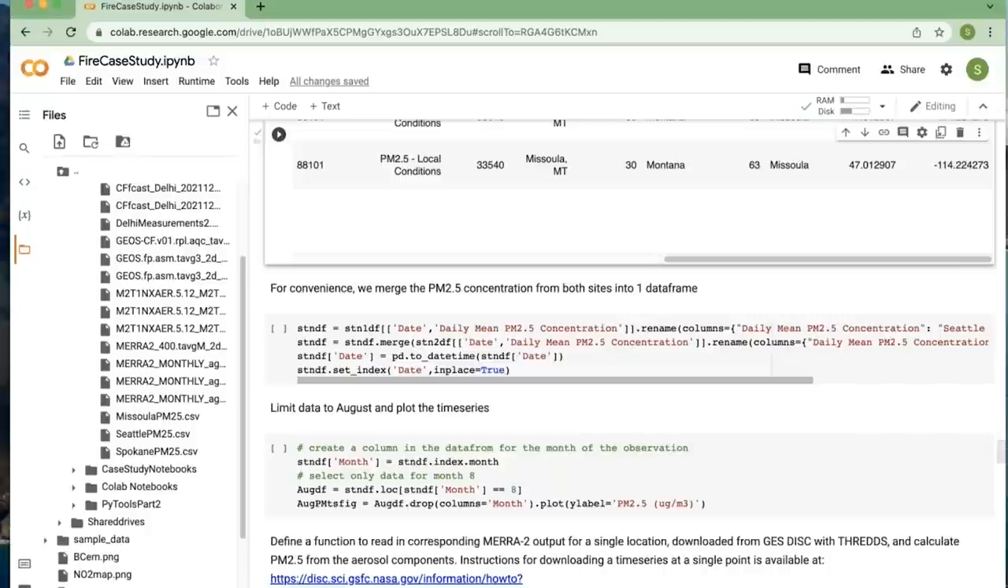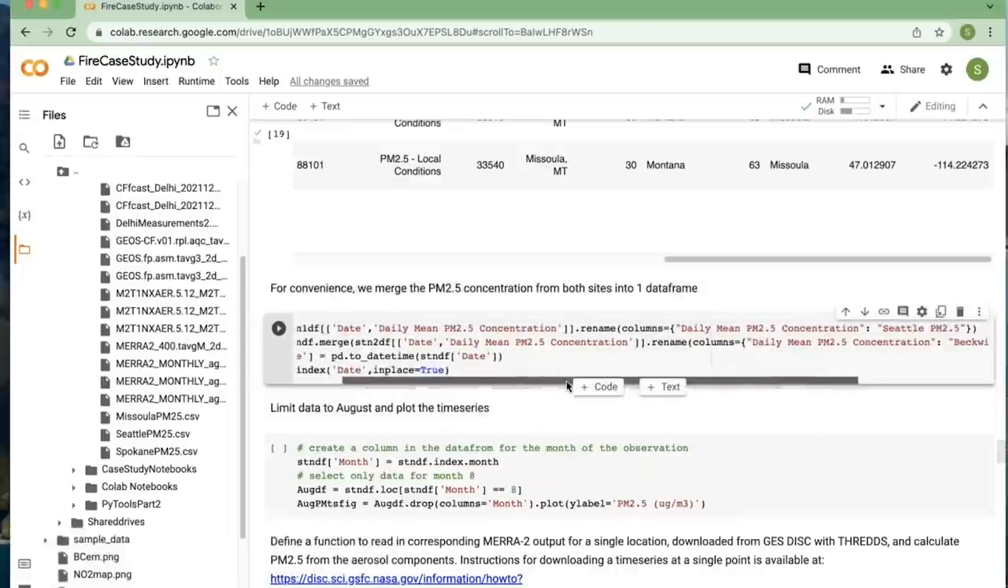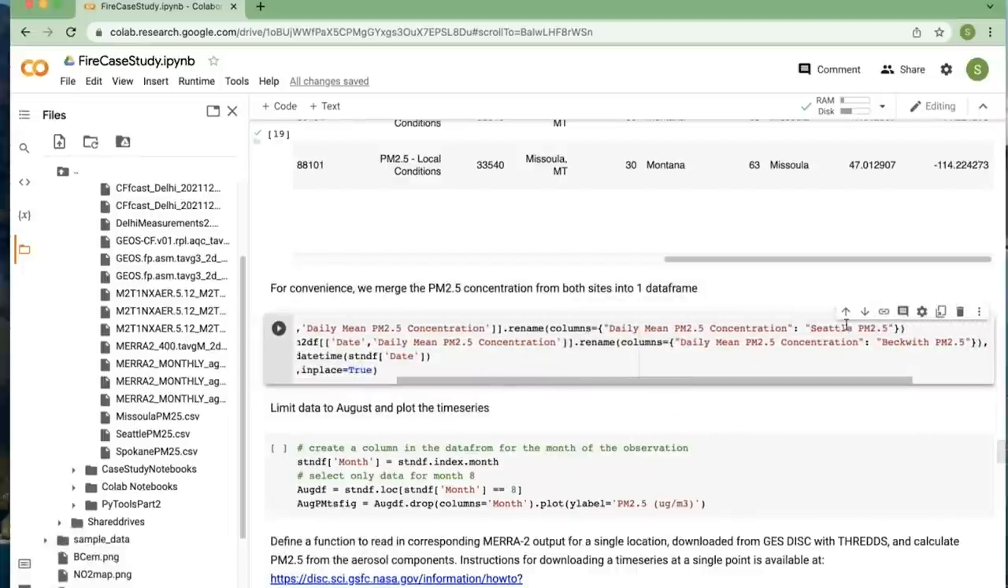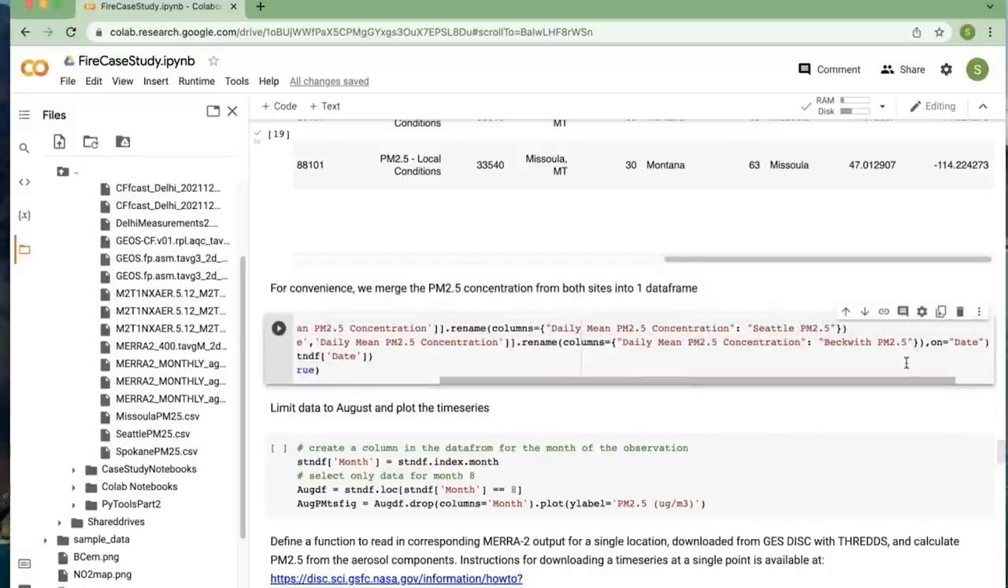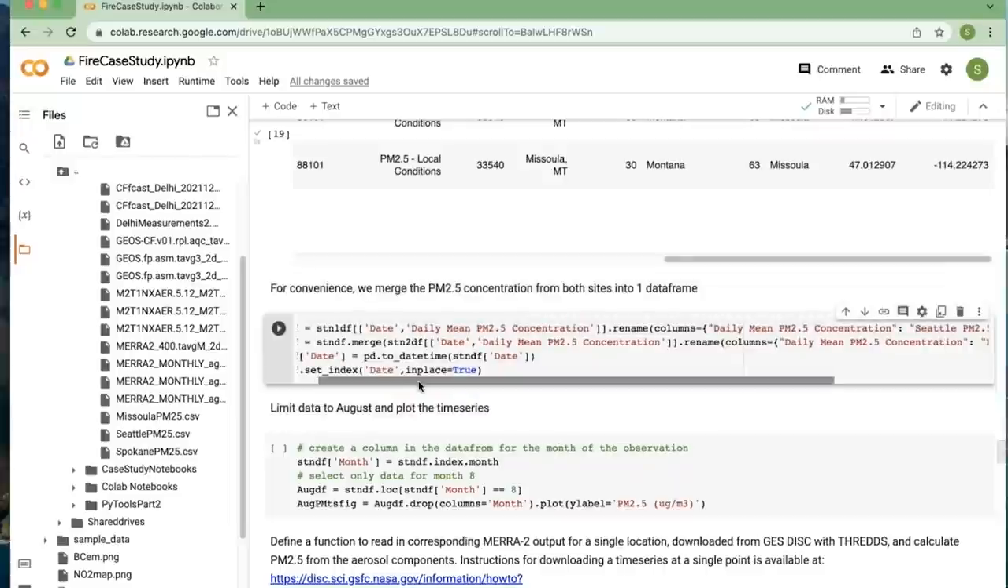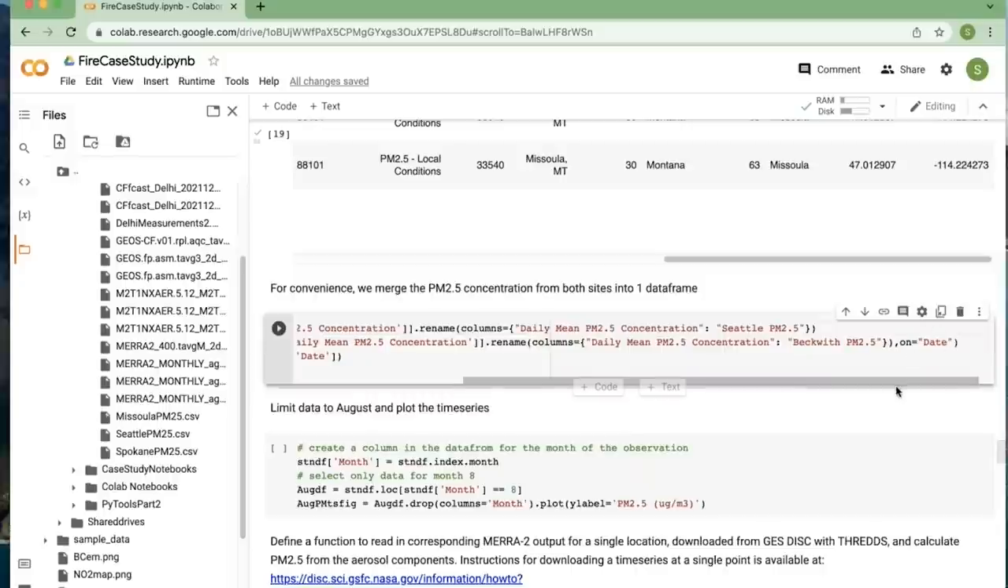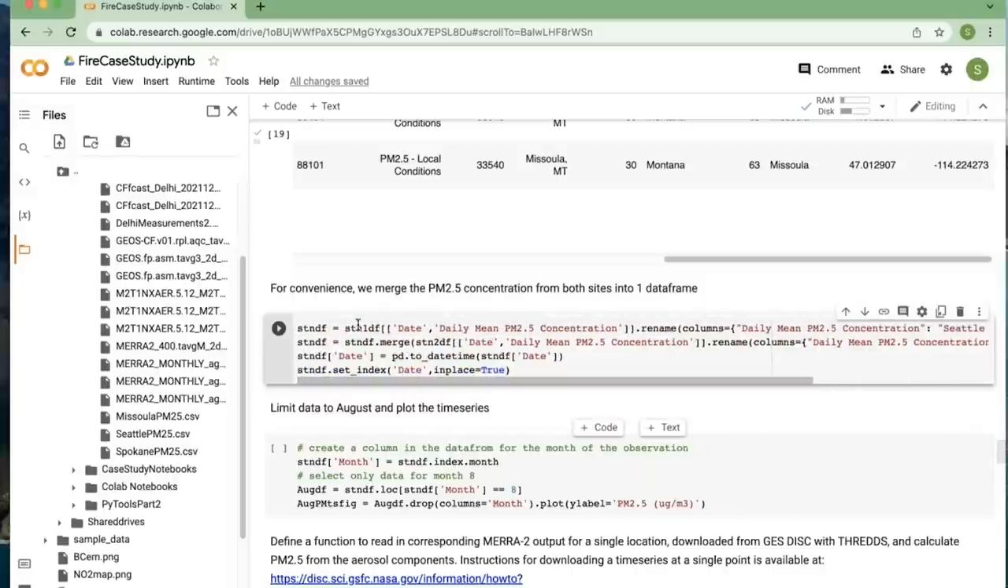So now, for our analysis, it might be convenient to have both sites' information integrated into the same data frame. So to do that, we're going to select the columns that we want to keep from the first data frame, and we're going to rename them. So we'll specify in this column name that this is the Seattle PM2.5. That way, when we merge it with another data frame that also contains a daily mean PM2.5 concentration, we understand which is which. Similarly, for the second one, we're going to rename it Beckwith PM2.5. So we're going to merge together these two data frames, and we're merging them on the date. And then we're going to set the date as the index.